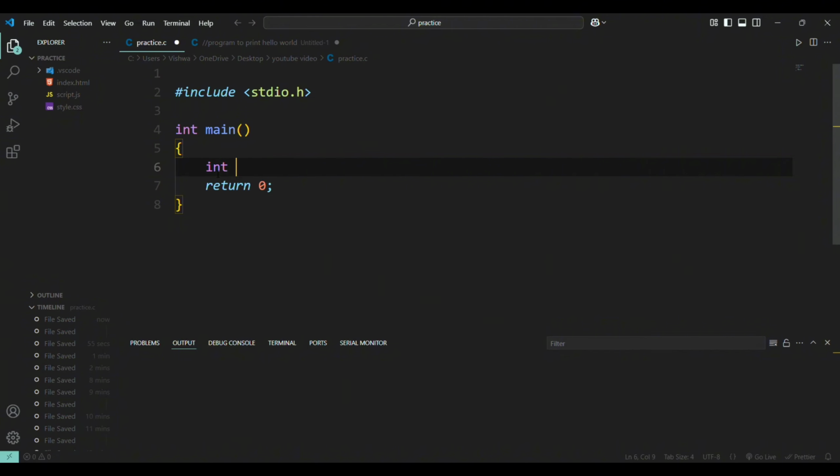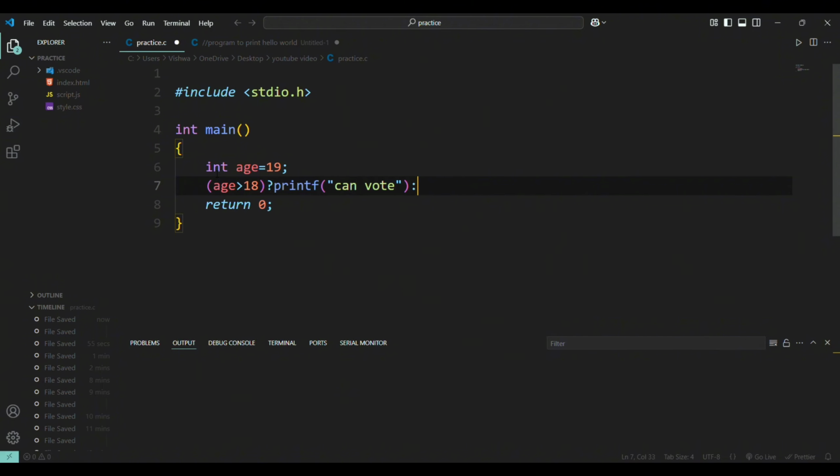First we will declare one variable int age, which is equal to 19. Next we give condition age greater than 18, then question mark printf can vote. Next we give colon and another printf statement, printf cannot vote. If this condition becomes true, then first printf will get executed. If this condition becomes false, then second printf will get executed.